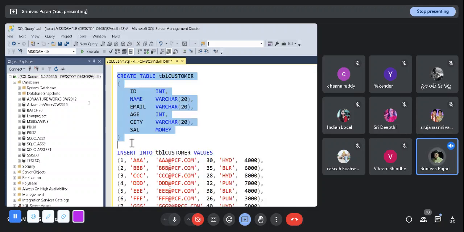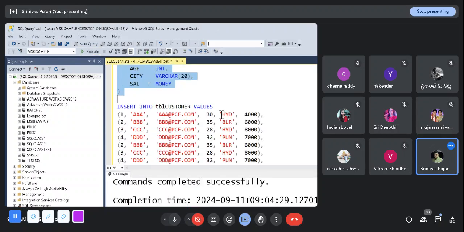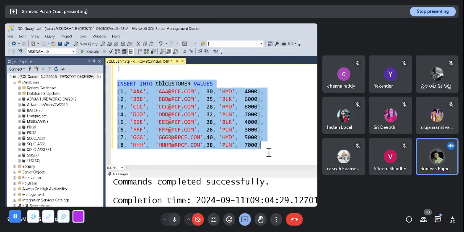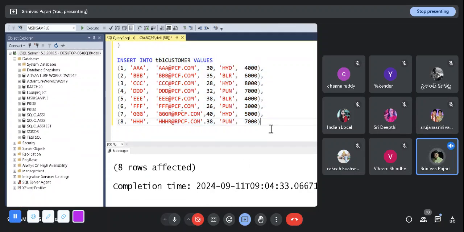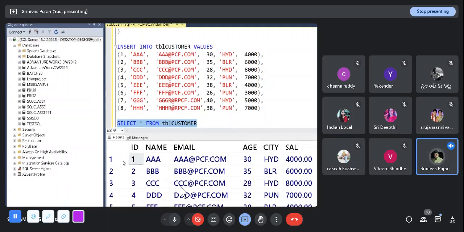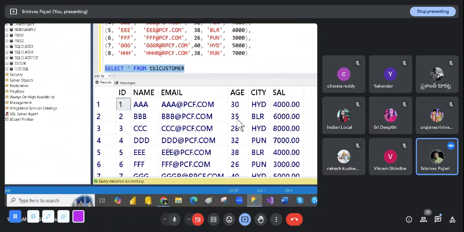So just create this table. It is created successfully, and you can also insert the data. 8 rows affected. Now if you want to select, select star means all the columns, guys. Select star from this table. Whatever records are inserted, it shows all the records. Star means all the columns, whatever columns are there, will be displayed.